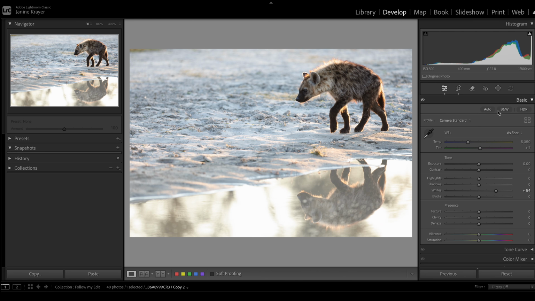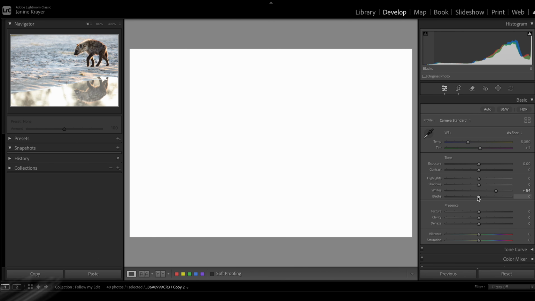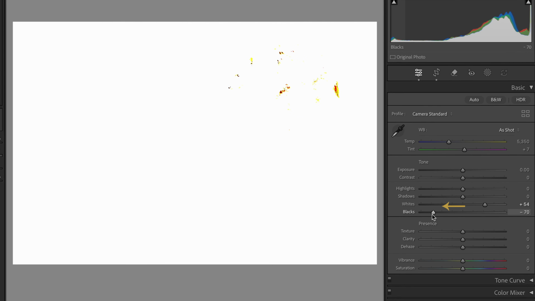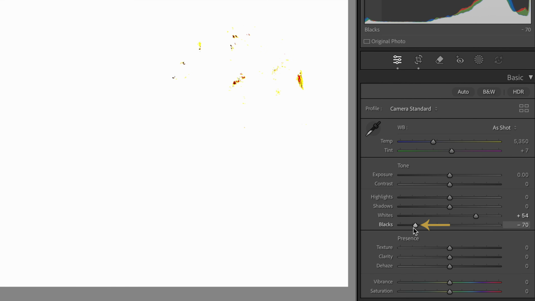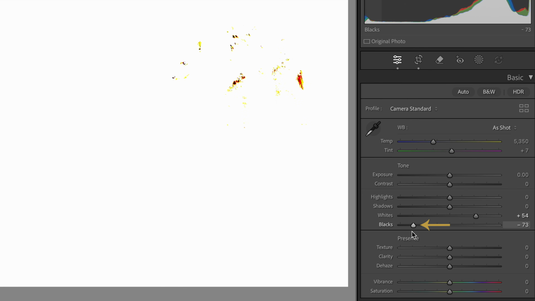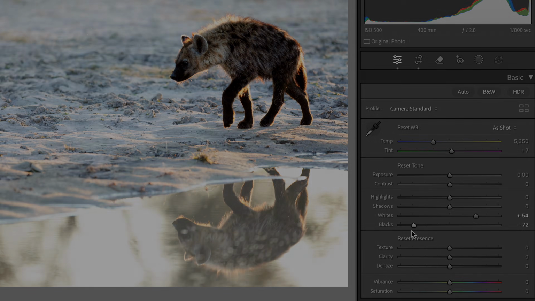Then I'm going to do the same with my blacks, holding the Option and Alt key. I'm going to pull the blacks, and again I'm finding these blacks fairly late on, even though my hyena is quite dark. So I'm going to pull it until I find blacks in my hyena. Not yellows, not oranges, blacks. That's somewhere here. That made it very, very dark.